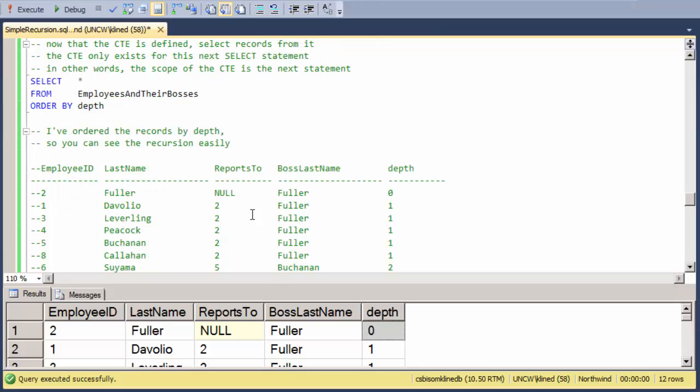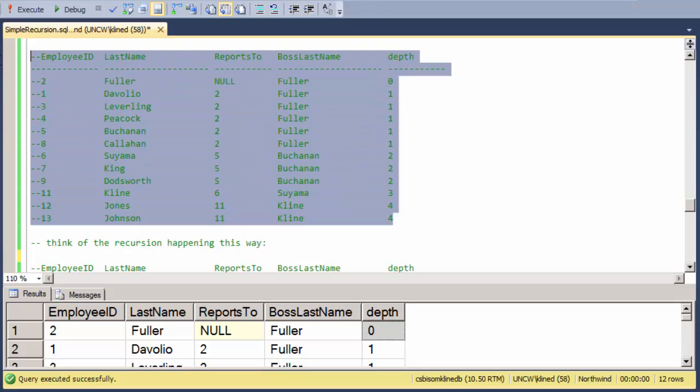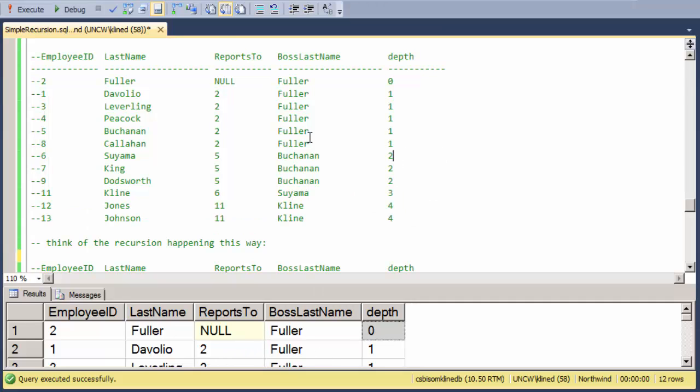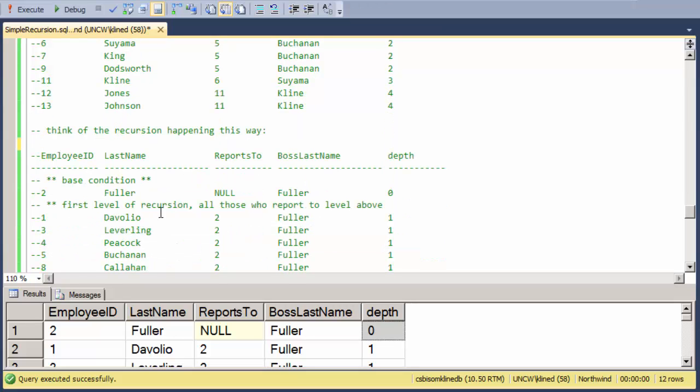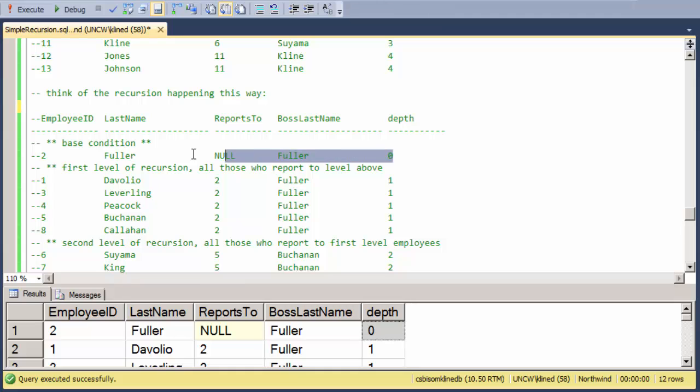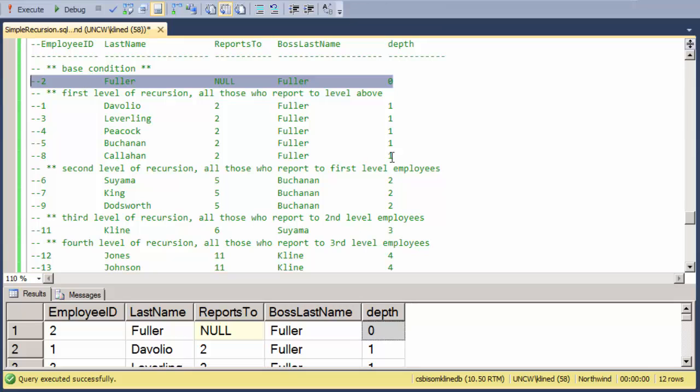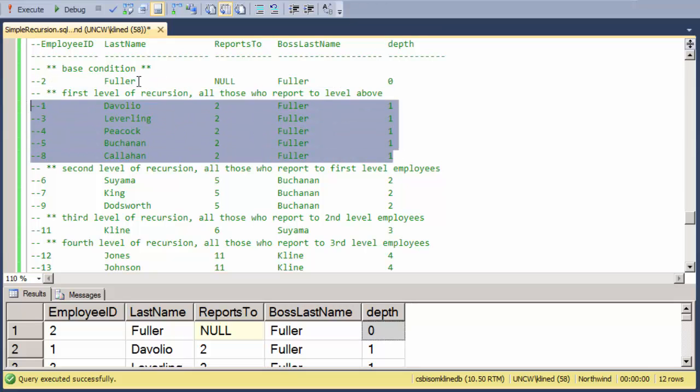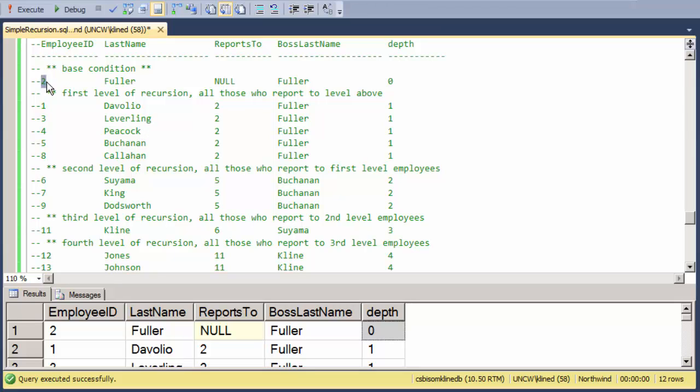In order to visualize what's going on, I've taken all the records that came out of this common table expression and ordered them by depth, just like they are in the result set here, but in text, and annotated them. You can think of the recursion happening this way: here's my base condition, the record that's defined in part A of the common table expression. Then in part B, all of these records are one level below Fuller. Notice that they all have a reports to of 2, and 2 is the employee ID of Fuller, right? So these all exist in the list above.